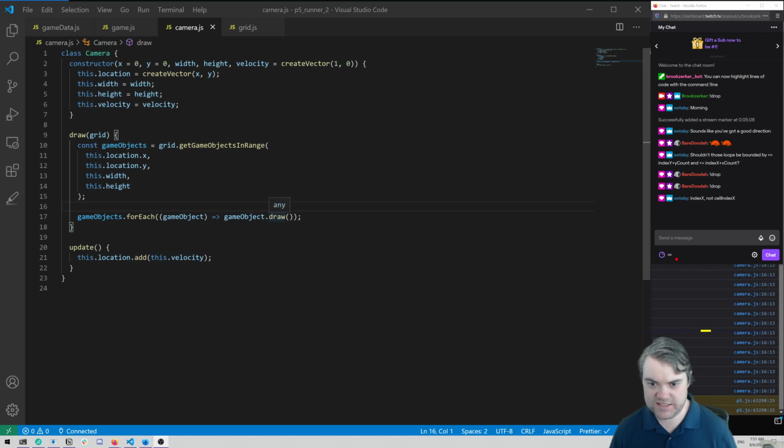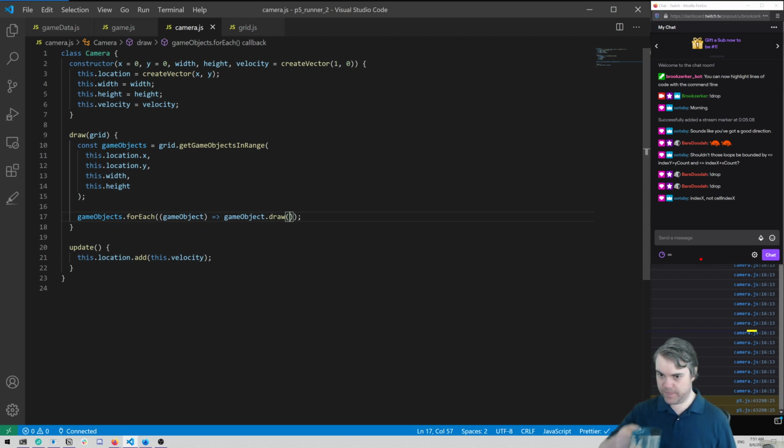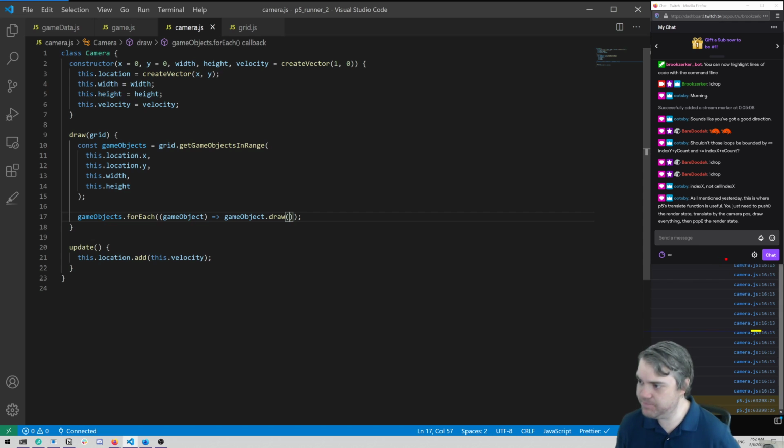Now who's going to do the translating? Probably the game object. When I call draw, I can pass in what it is. Or game object won't have anything at all. As you mentioned yesterday, this is where P5's translate function is useful. You just need to push the render state, translate by the camera position, draw everything, and then pop the render state. Ooh, okay, so let's try that.